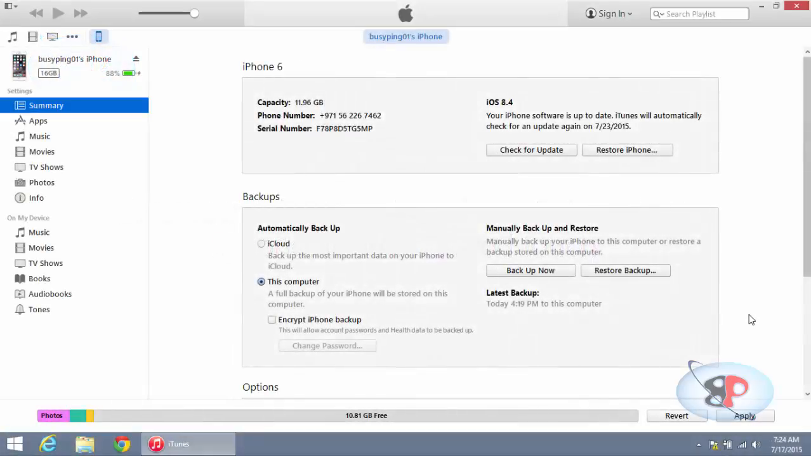The first step is to back up your device. In order to do that, connect your device with a USB cable to your computer and then launch iTunes if it is not launched automatically, and ensure that your device is detected. Once your device is detected, click Backup Now and your device will be backed up. You can back it up to your iCloud or to your computer. It doesn't matter.